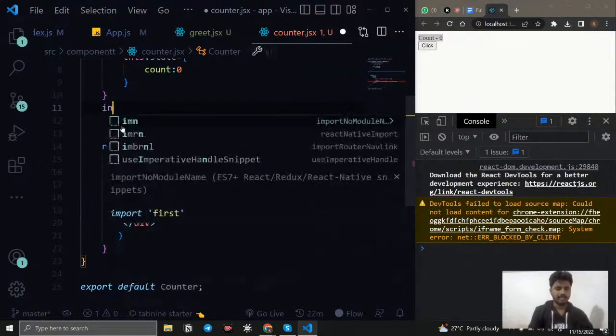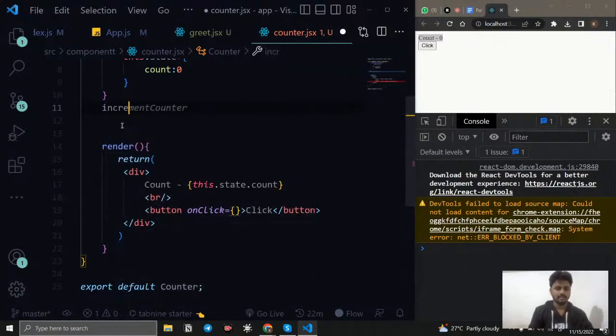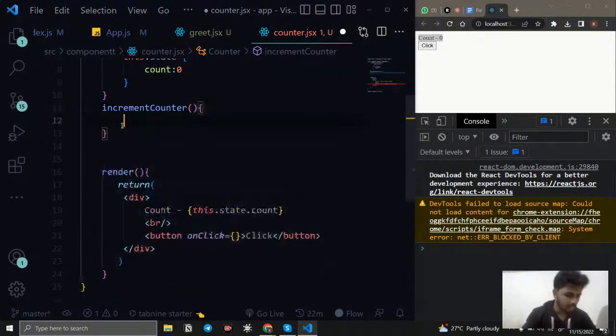I'm just going to create a method called increment counter. Okay, so this is going to be the increment counter. And the next thing I'm going to do: if someone calls this function, what it needs to do is change the state.